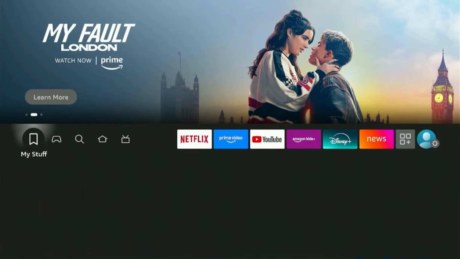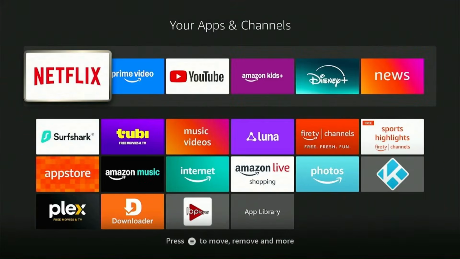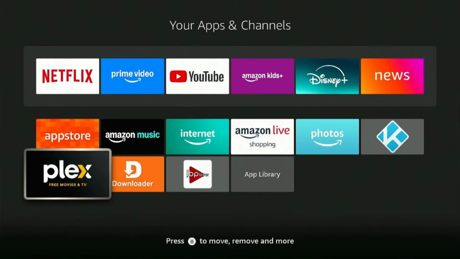Now let's head over to the home screen and find the app we just installed. You'll need to select the Apps menu from the right, and from here you'll find the app all the way to the bottom.